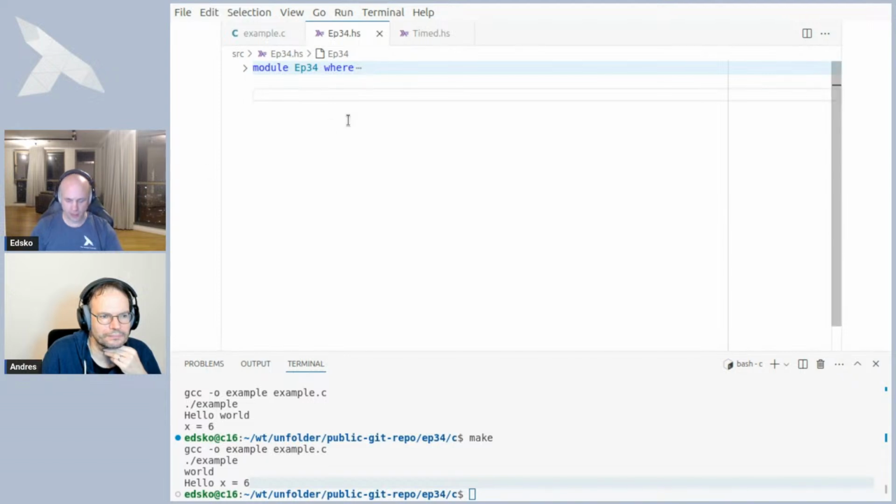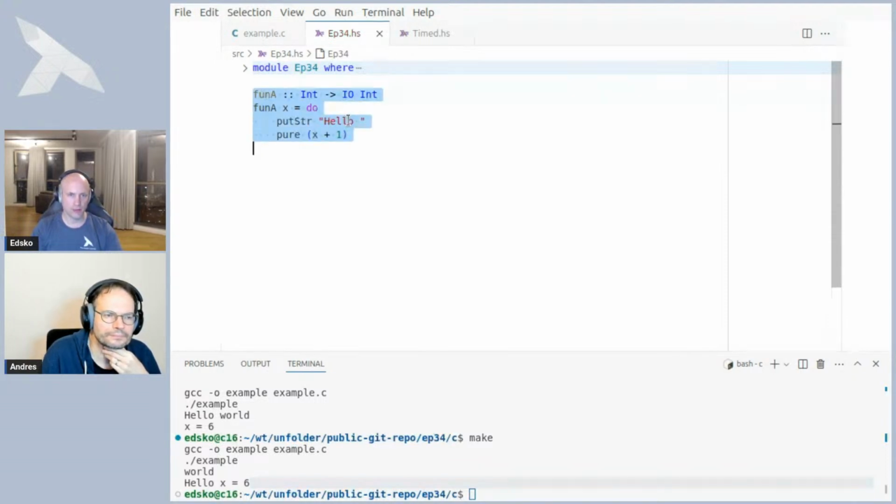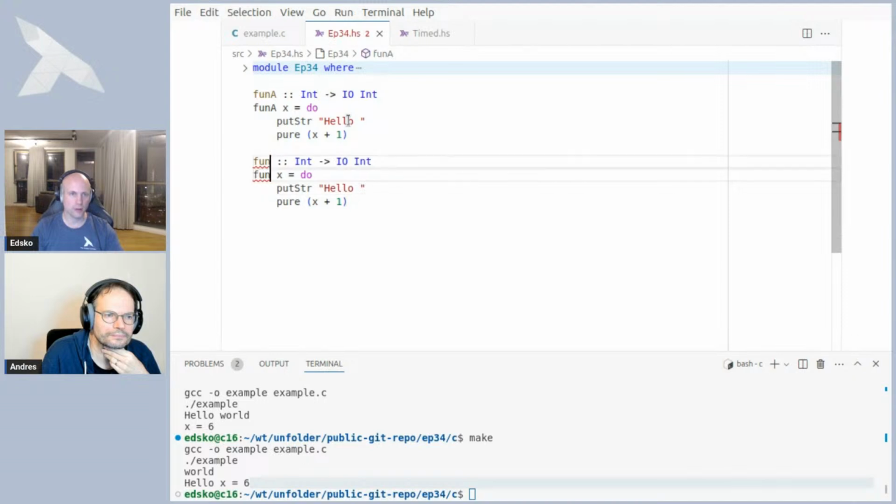So let's think about the same two programs, right? Fun A took an argument, right, and returned also an argument. And it printed this hello string, and then returned x plus 1. And we did the same thing for function B, right? It just printed world, and then returned x plus 2.